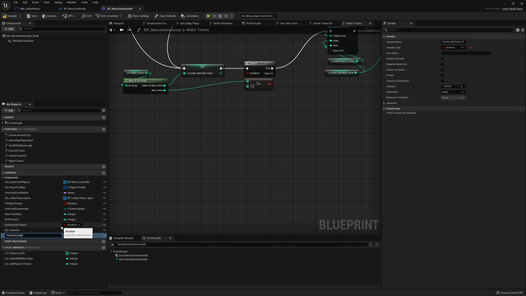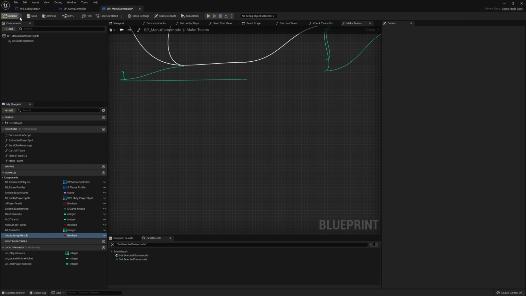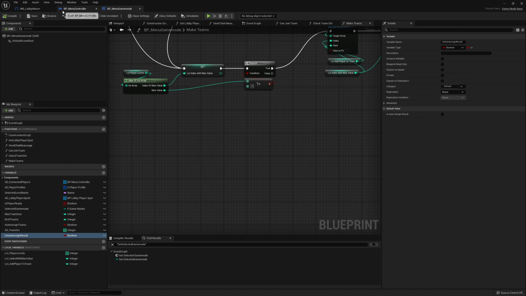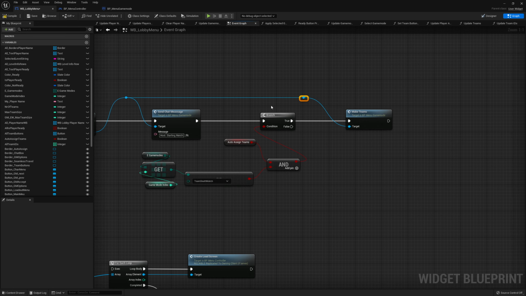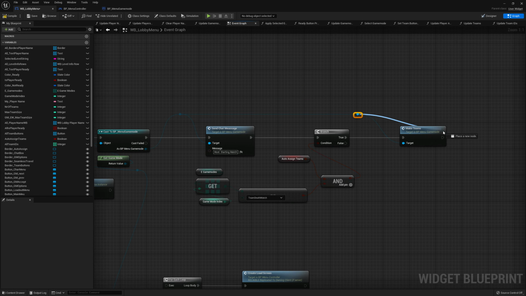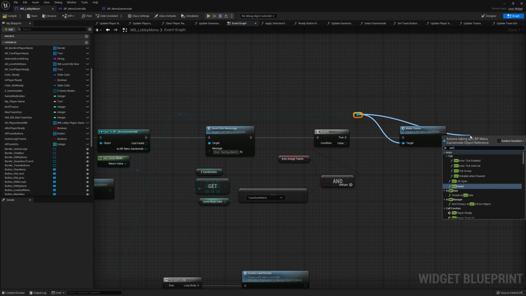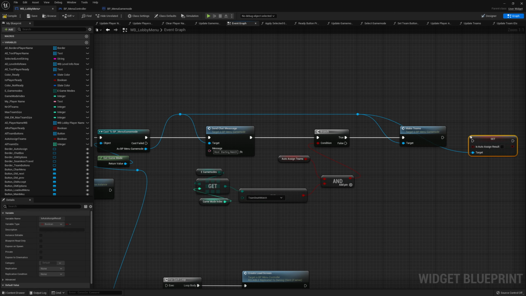This will be enabled if we're starting the match and the server actually made the teams and is spreading that information to the clients. So isAutoAssign result, compile it, save it. Back in the lobby menu, we can now drag off the game mode and set it. So set isAutoAssign result, plug it over here and set it to true.